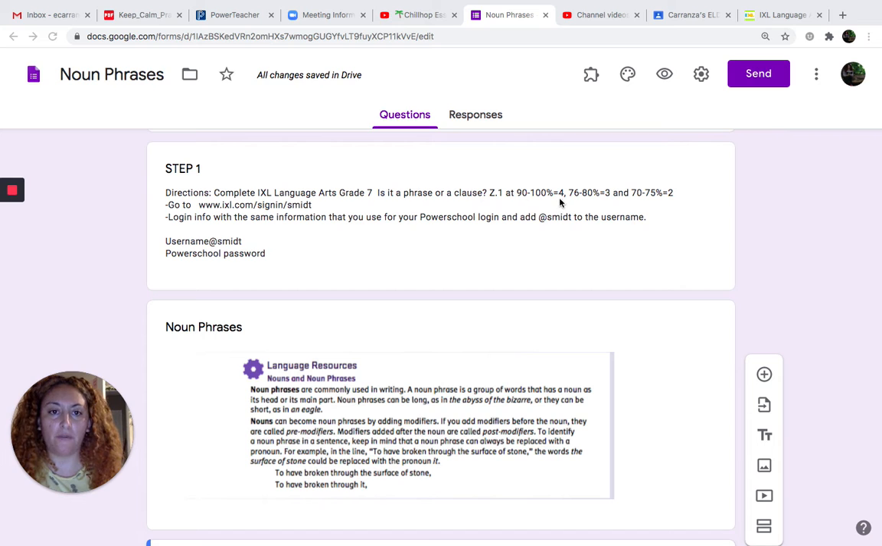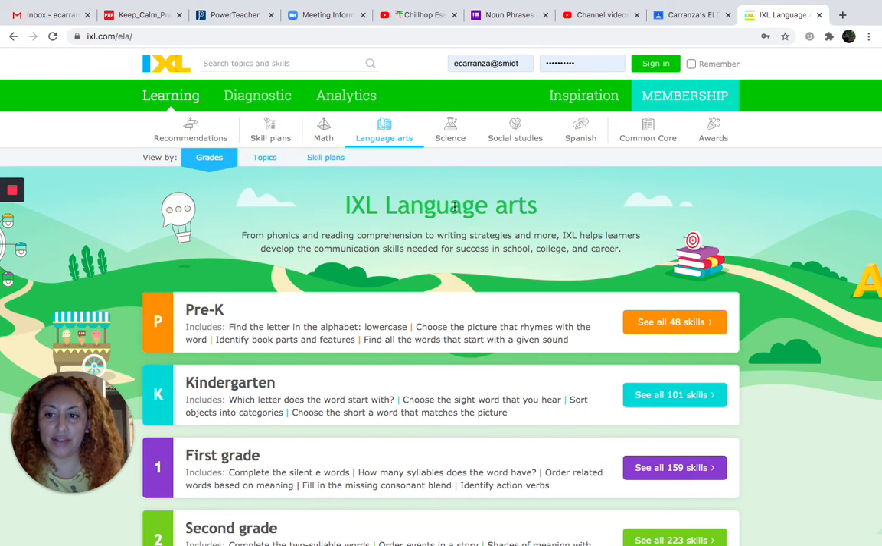To get a 4, you have to score 90 through 100%. 76 through 80% gives you a 3. 70 to 75% gives you a 2. So you go ahead and click on the link that's going to show on your Google form, which will take you here. And to log into IXL, you would need the same username and password that you use for PowerSchool.